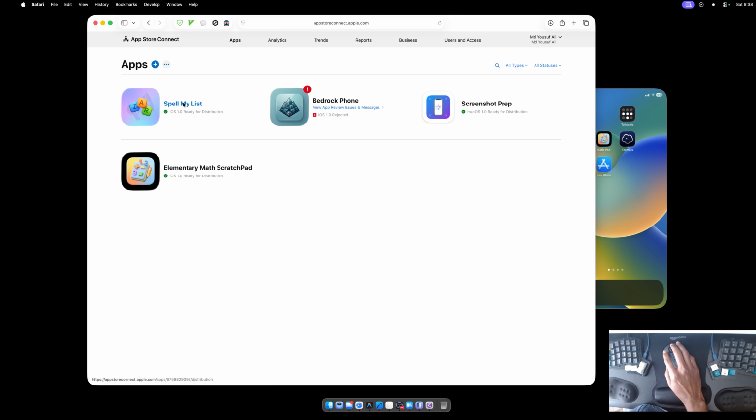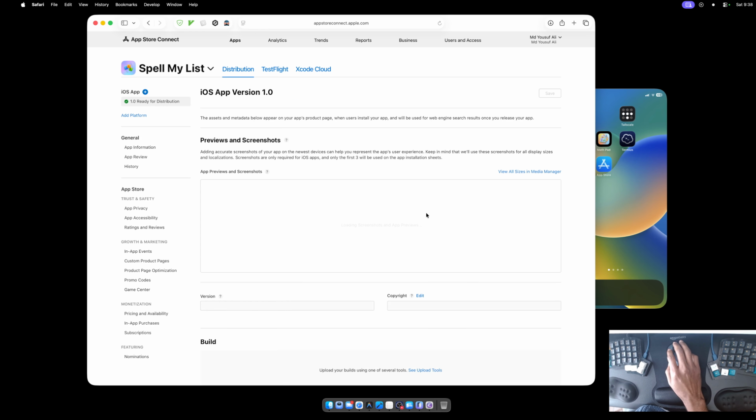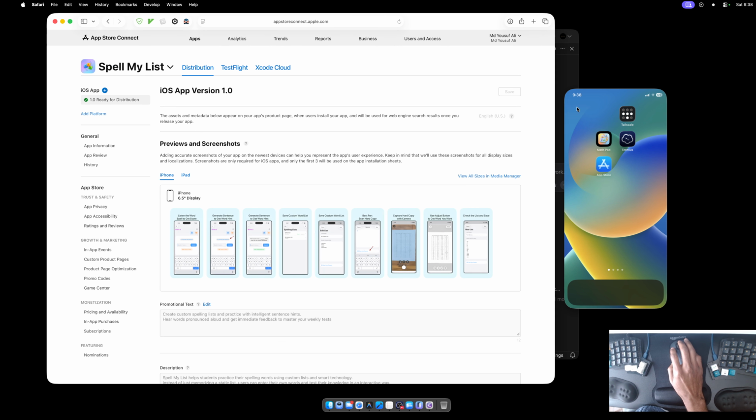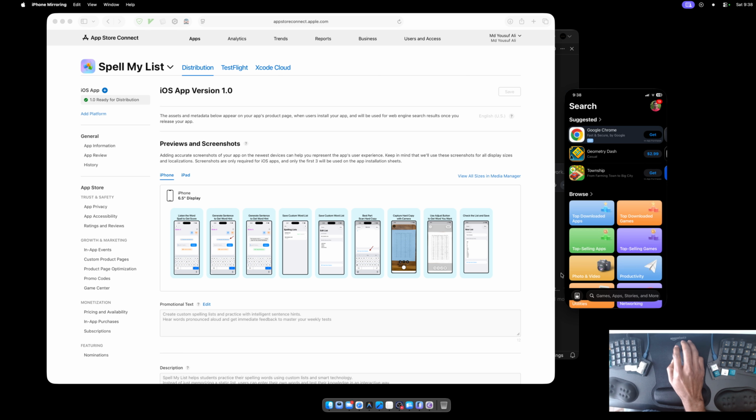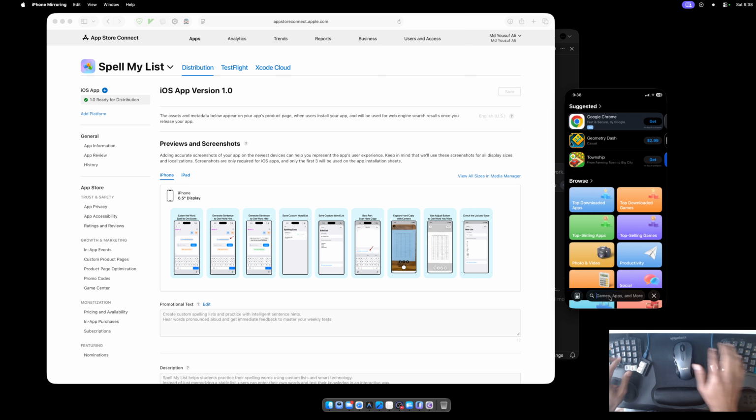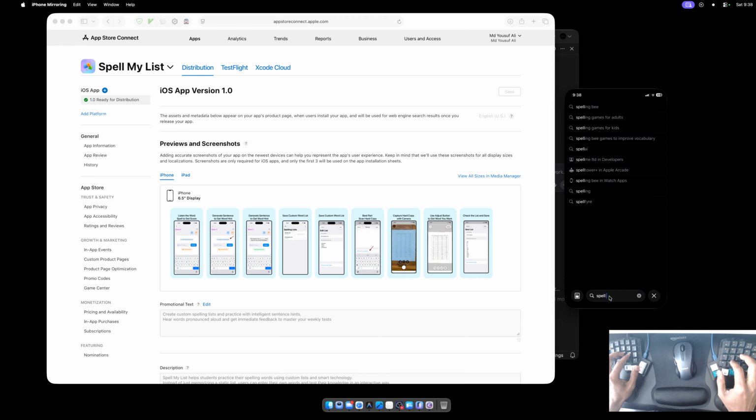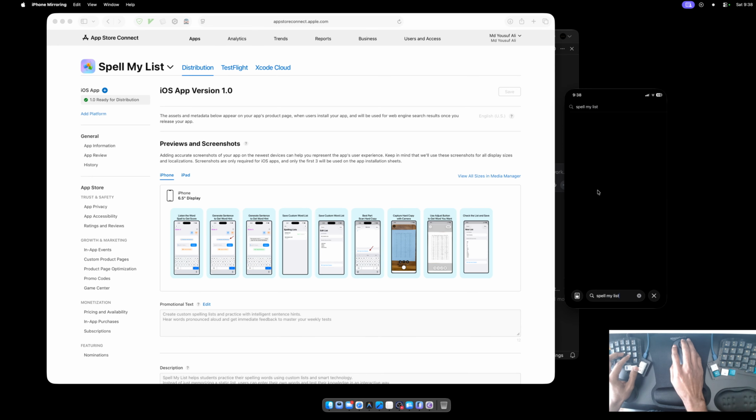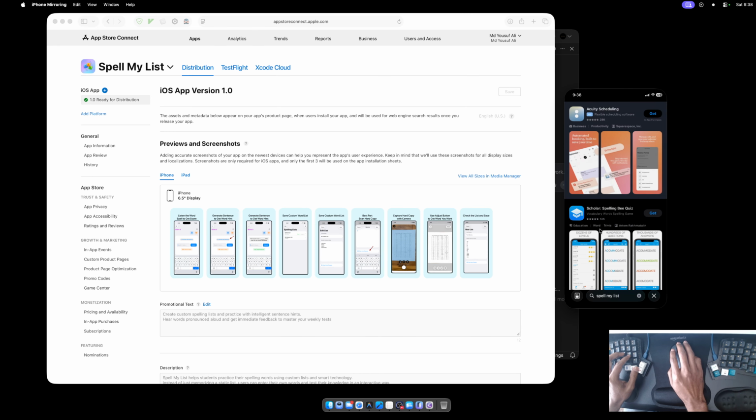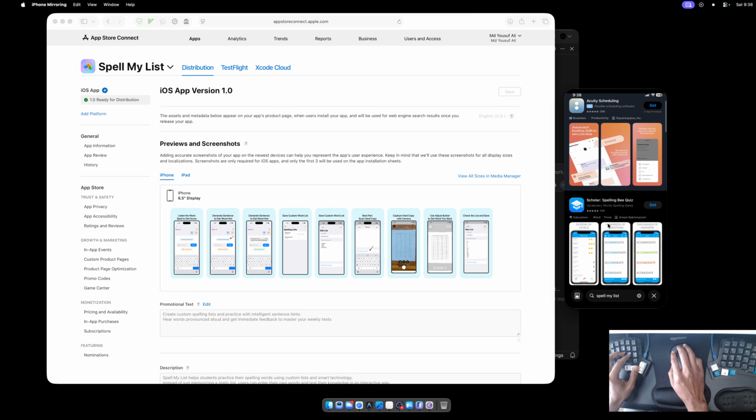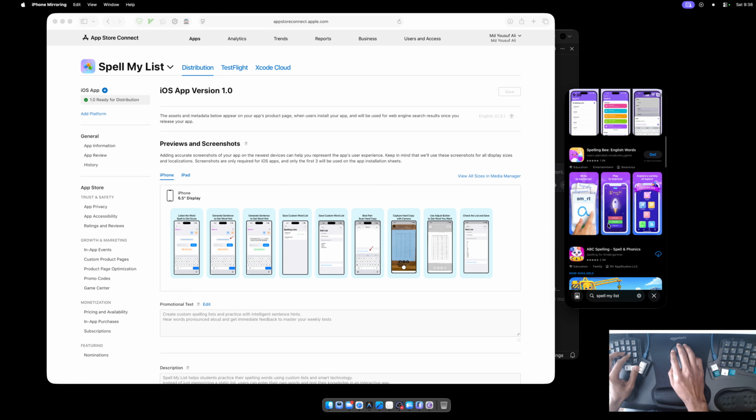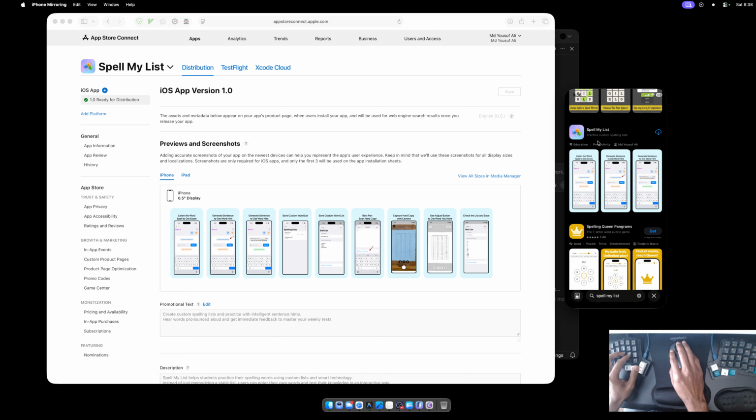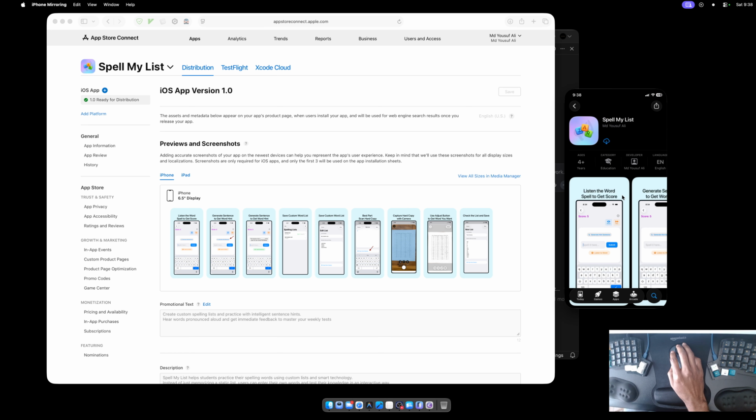So if we open this app, I Spell My List, and then if we go in the App Store here, we can see I can search Spell My List. Okay, so it was approved yesterday, even though it's showing in there. It's just not at the top, it's just at the bottom there.